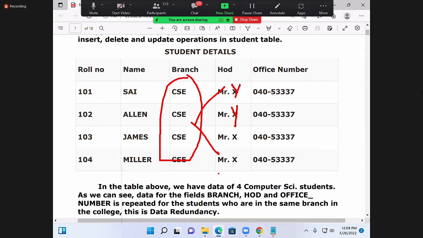We can't say, because for some students the HOD name is showing Y, and for some students the HOD name is showing X. So which is correct? I don't know. This is what we call the data inconsistency problem. Can you remember, in my early classes I was explaining this to you? So, data confusion. Who is the HOD of the CSC branch? We don't know, because some students are showing Y, some students are showing X.